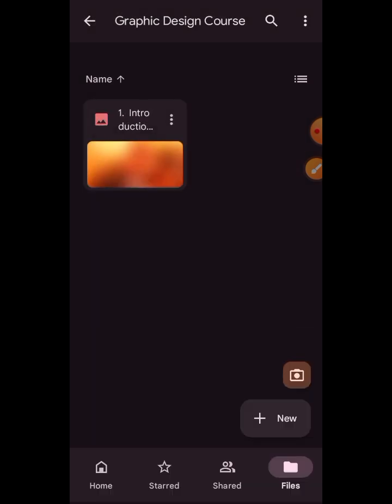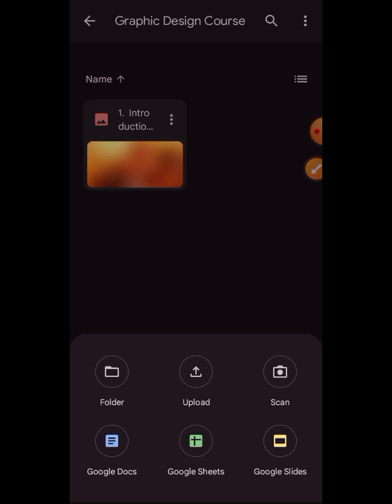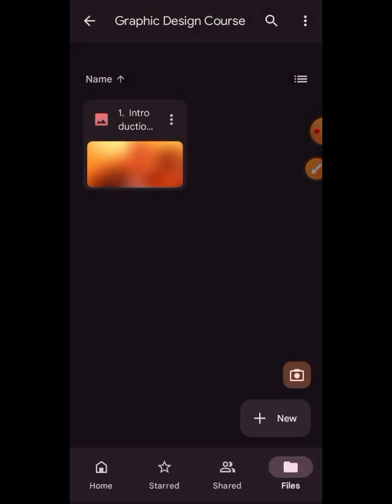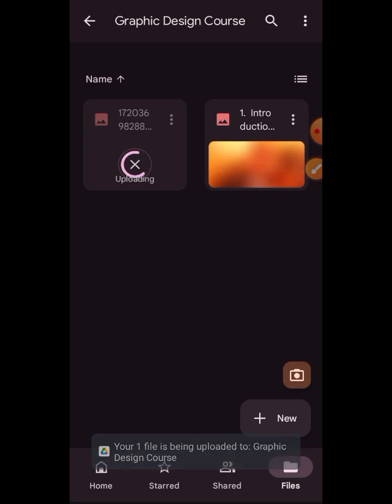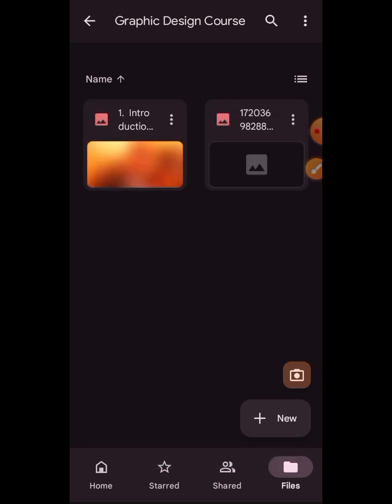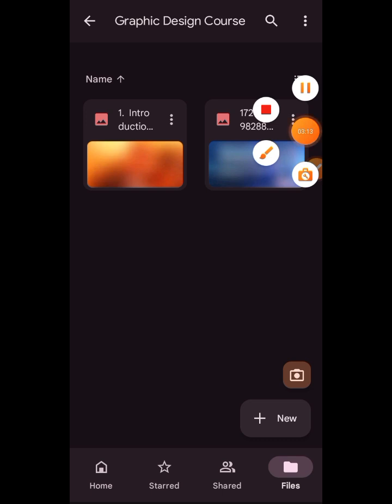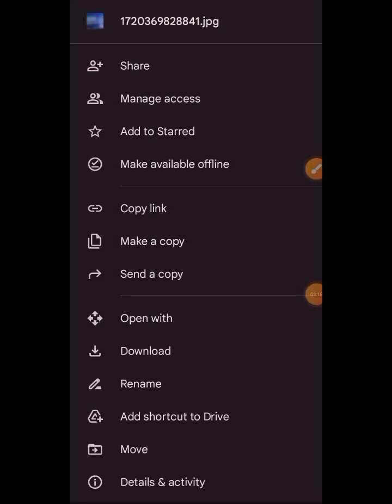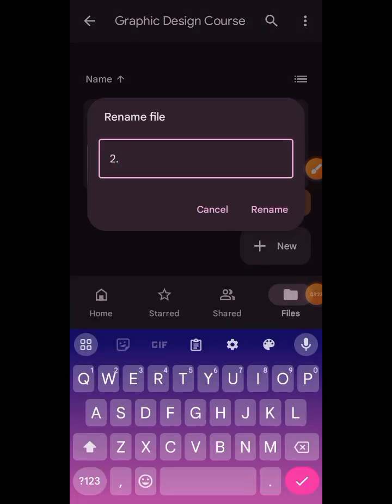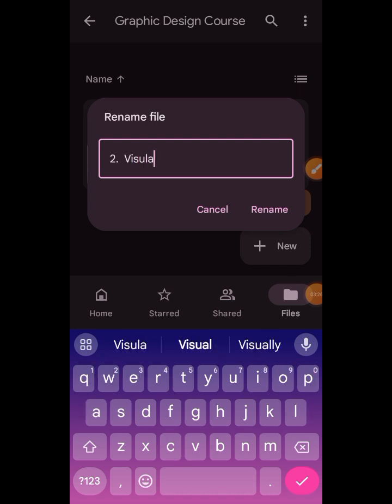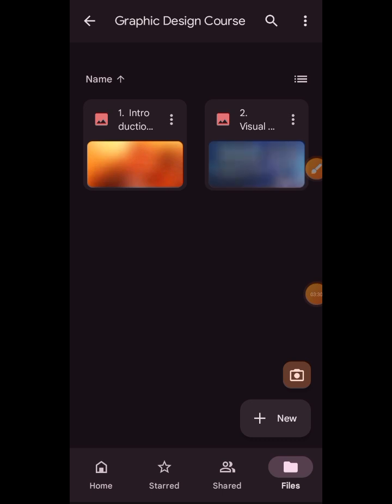So this is 1. If I want to get the next lesson, I will still do upload and pick another one. Let's say this one now. I will allow it to get uploaded, and then I will click on the 3 dots again, and maybe rename it. So give it 2, and maybe this one I talk about visual elements, and then rename. That's how you are going to keep loading it and keep renaming it to make it well organized.